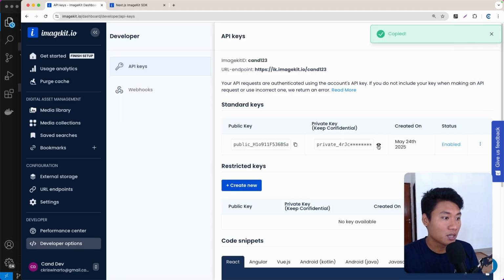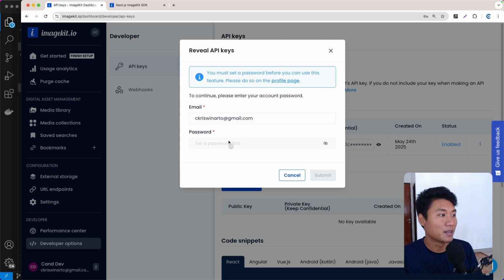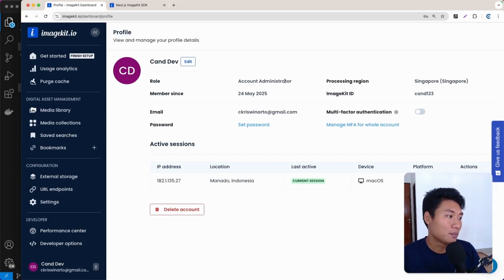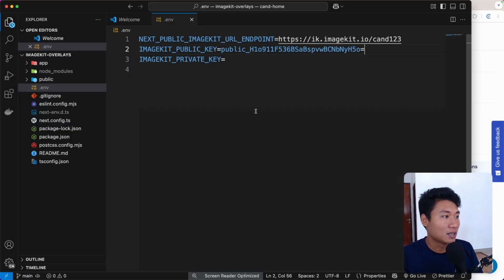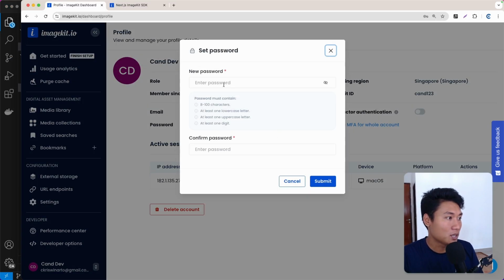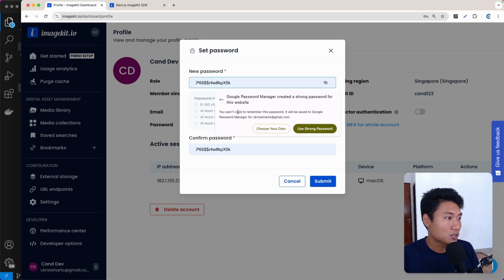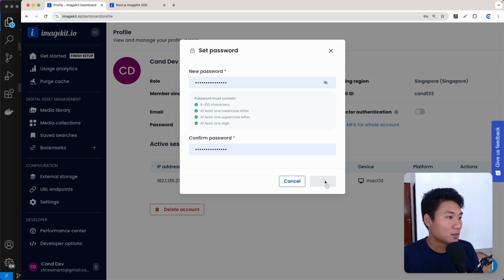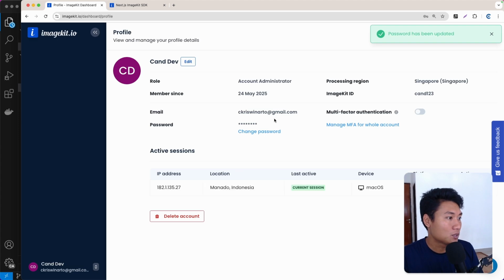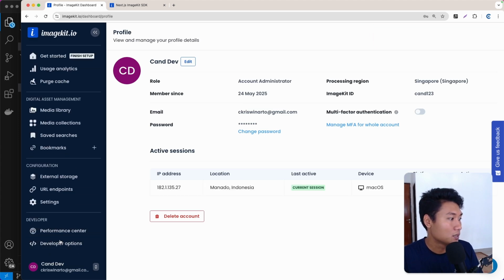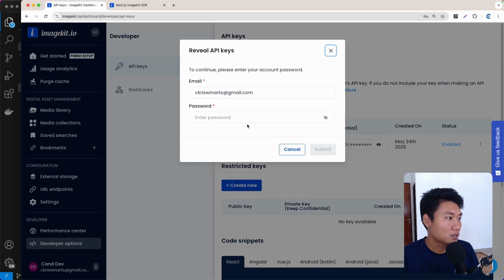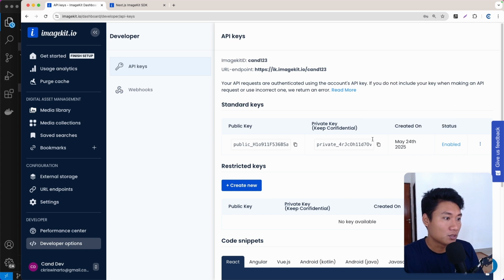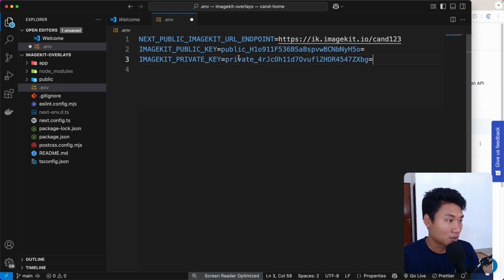And for the private key, just click this right here, because I have not set up my password. It's asking me to set up my password first before I use that private key. So let's set up password right here, and I just want to use suggest strong password from the Google Chrome. Submit that, and I'm gonna update the password. Here we go. So let's try to go back to the developer options, and then now I can click this one. Okay, just send this password, and here we go. All right, so now let's click this private key copy icon, and then now let's go back and then just paste that like so. Here we go. So we already set up all the environment variables that we need.